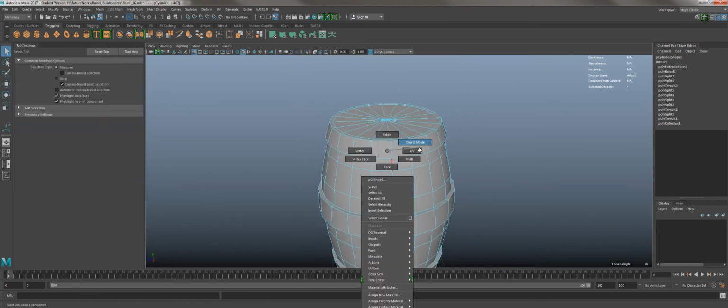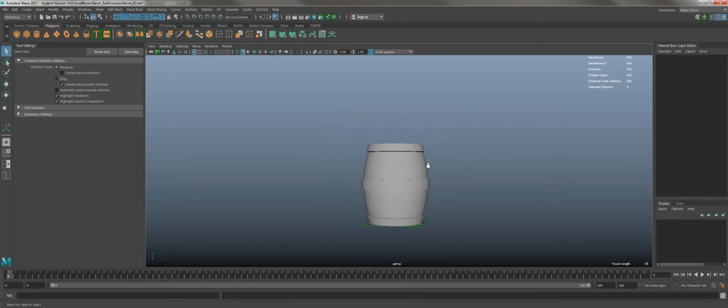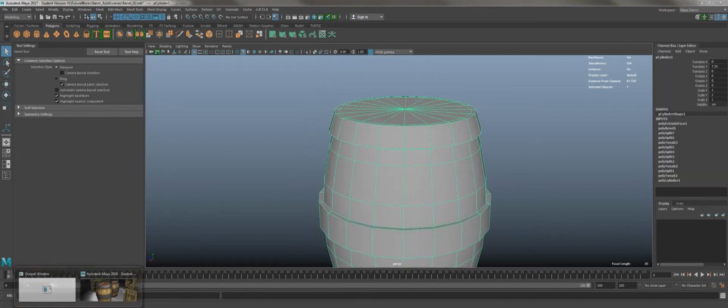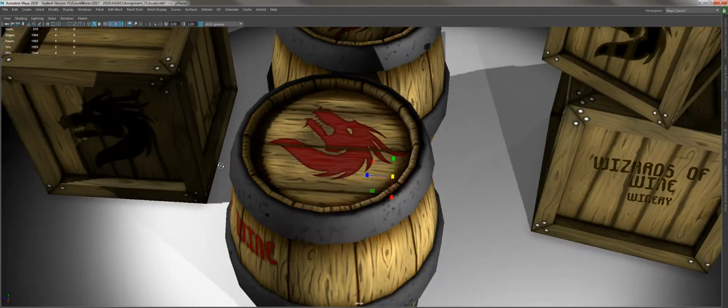Cool. So we're most of the way there now for our construction. The basic shapes are there. If you look at it from a distance, it's definitely a barrel. Now I'm going to make the indentations for the top and the bottom.